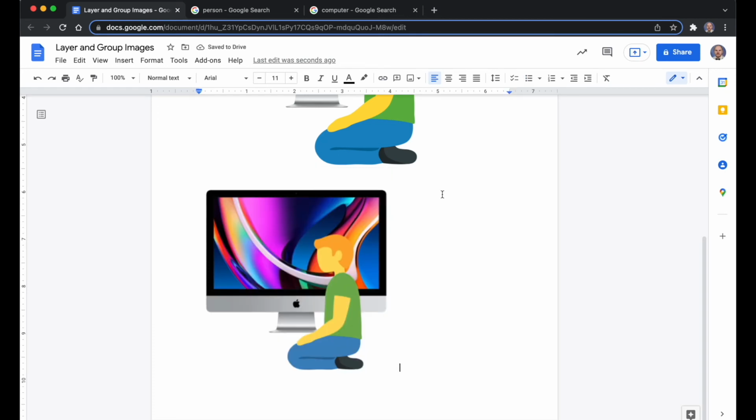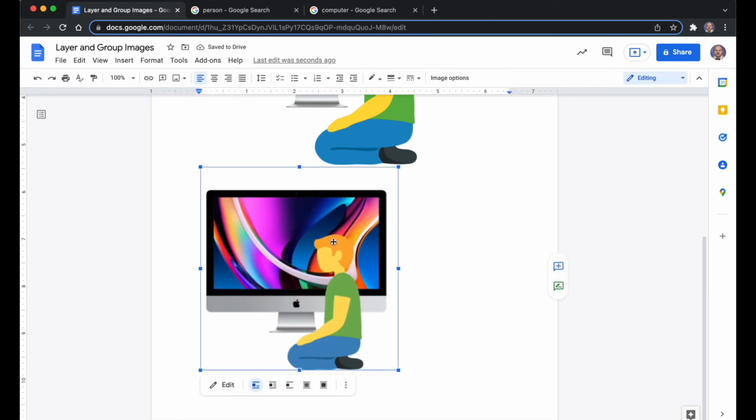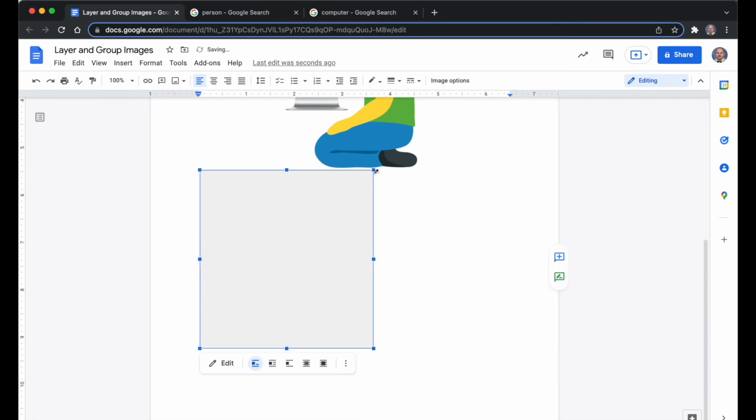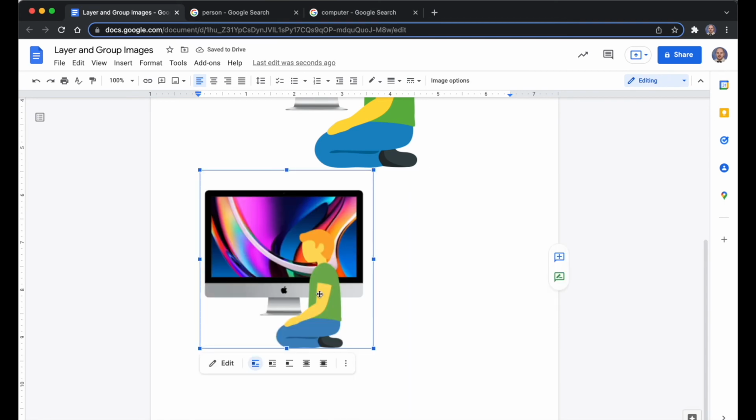and now this will save as an image. So this is one image, so you can't separate or move the computer or person. But now if I resize it, so here the resizing remains in the same ratio.